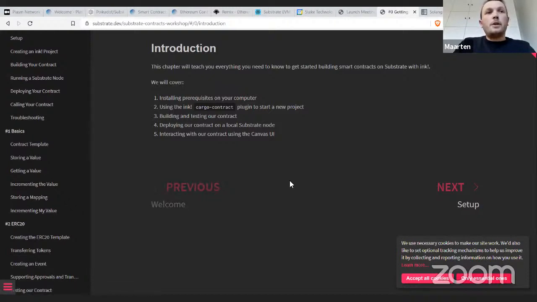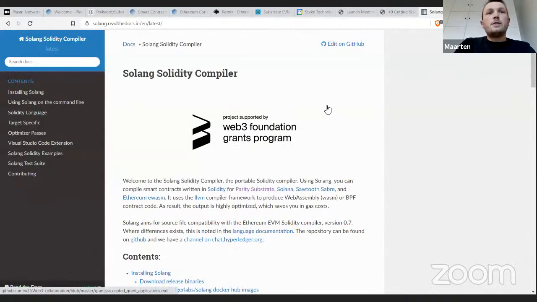Today, I will generate my Solidity contract with Solang. Solang is a Solidity compiler. It's also supported by Web3 Foundation. I will be doing this on my Windows environment because I didn't have time to set up everything on my Linux. So let's start with Solang.